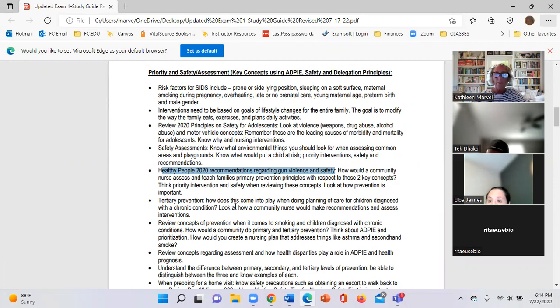What about teaching families about the risks of having firearms in a home? Is that primary? Yes, it is primary if we are teaching without it having happened. We're trying to prevent things before they happen, right? That's what primary is.